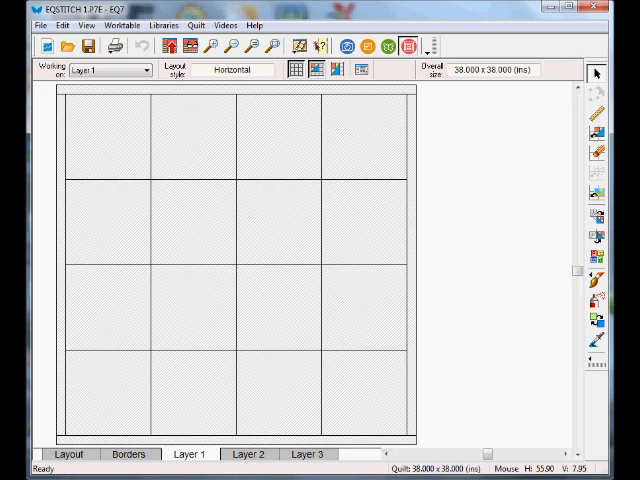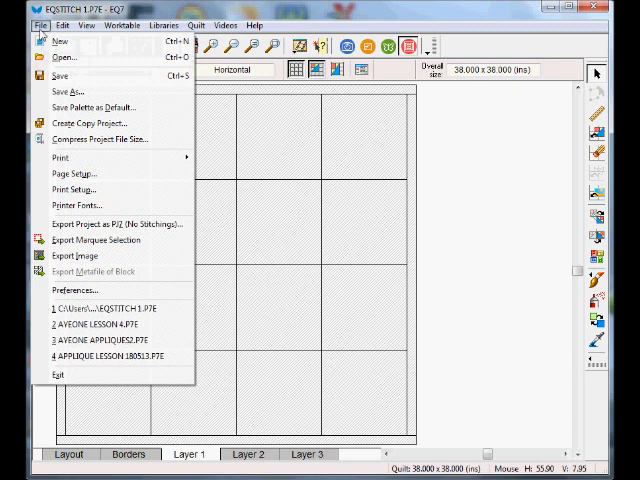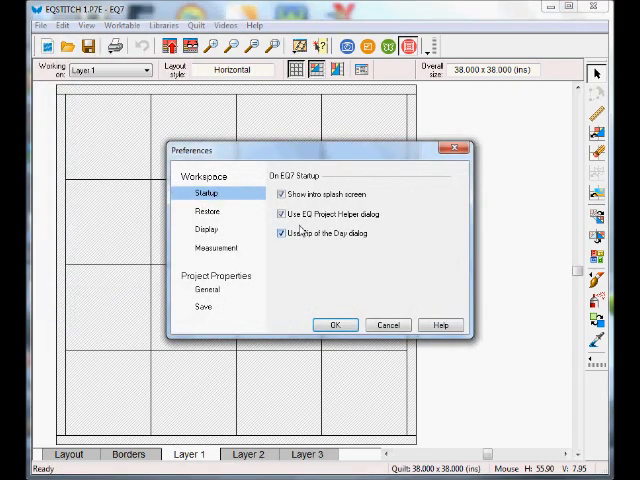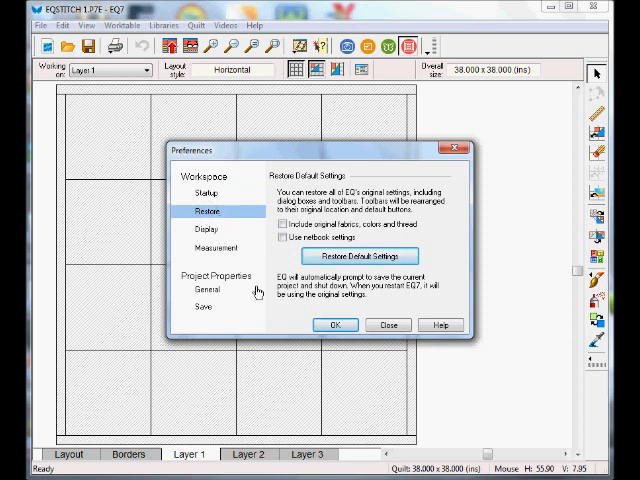Okay, I'm going to try and do some lessons now in a bit of a sequence rather than just take random things. The first thing I'm going to do is open my EQStitch program. And the very first thing I'm going to do is go to File, Preferences, and then Restore. If you click on Restore Default Settings, it will go back to the default settings for the program. You don't lose anything that you've saved before, but this way we'll all have the same screen to start with. Once you've pressed Restore Default, it will tell you it's going to close down the program and you have to reopen it again.